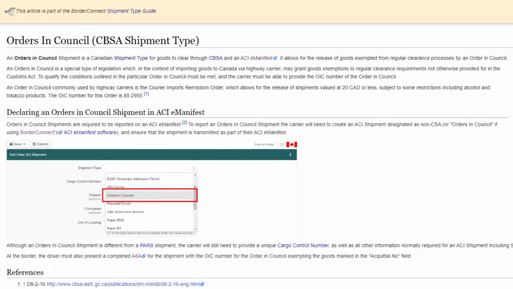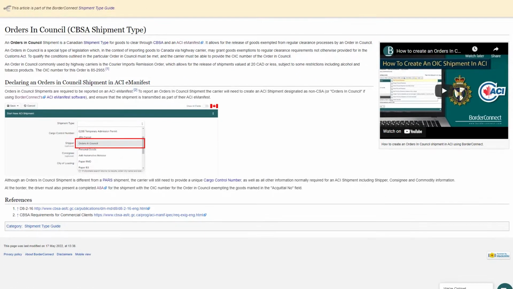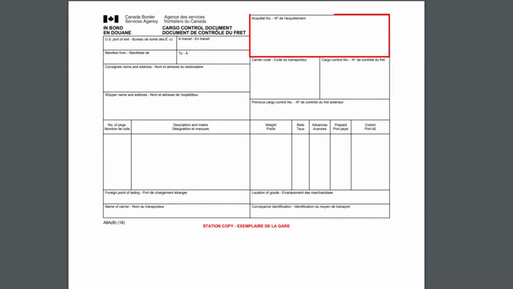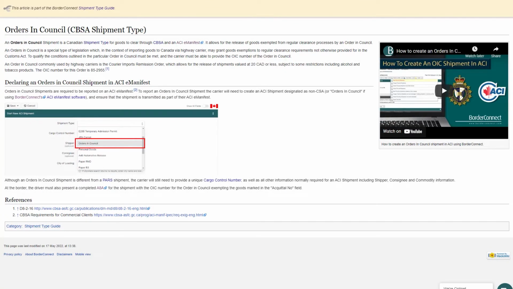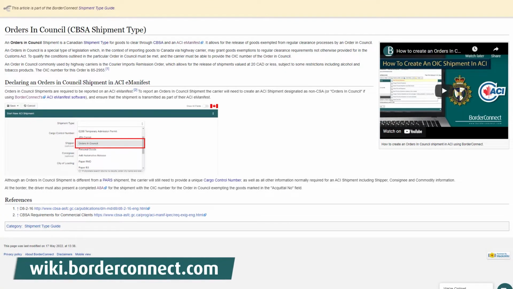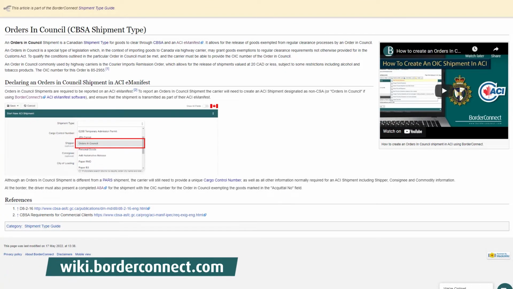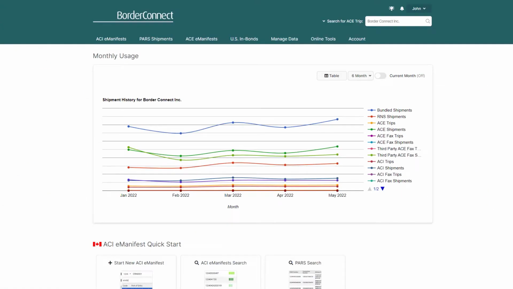Highway carriers commonly use Order in Council for the release of shipments valued at $20 Canadian or less, using Courier Imports Remission Order, for example. Additionally, the driver will also have to present a completed A8A at the time of arrival, and the Orders in Council number must also be marked on the A8A acquittal number field. For more information on an Orders in Council shipment and ACI, visit BorderConnect Support Wiki at wiki.borderconnect.com. So now, let's get started.